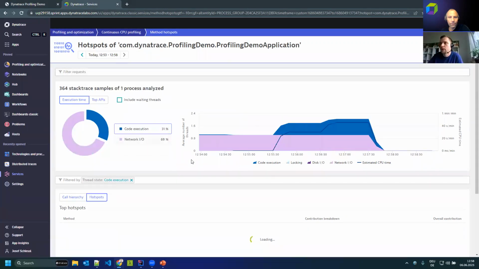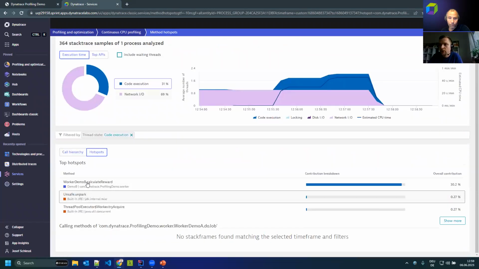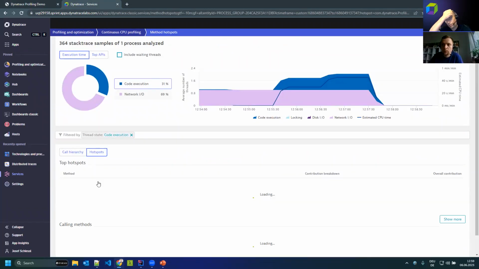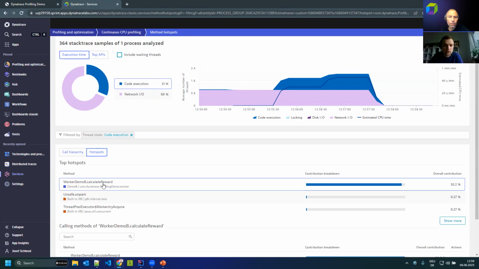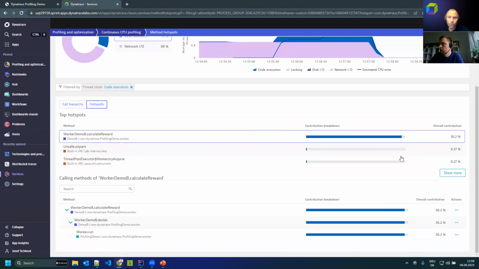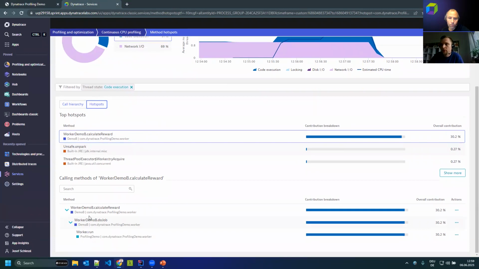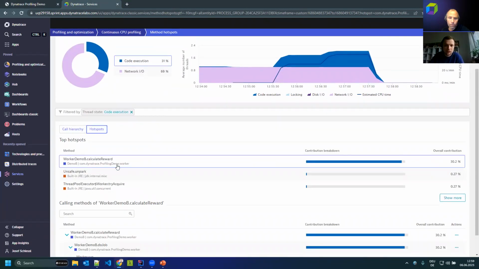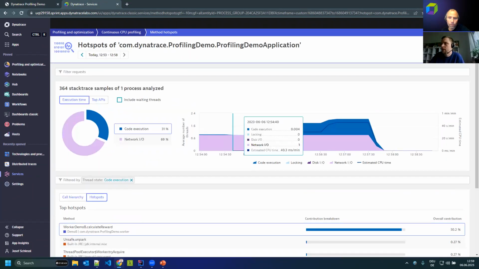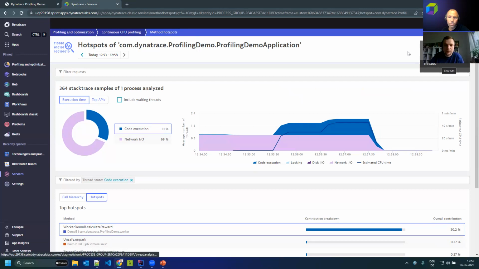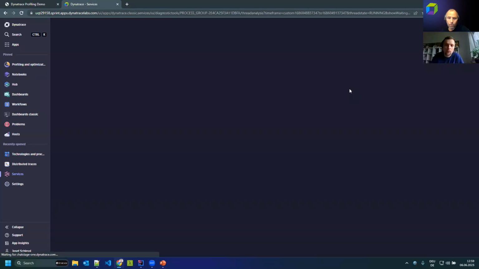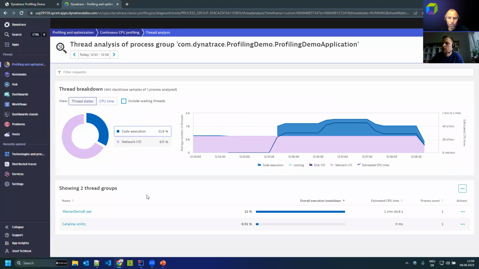So let's again see what's happening in the last 5 minutes. We can now see Dynatrace is detecting the worker demo B calculate reward as the top hotspot here. We can also see that 30% of the CPU is just doing this method. Method hotspots alone can guide you where the problem is, but maybe cannot really solve it for you. And this is where I did some magic, because it's about workers. The second tool I want to show you today is thread analysis. These two are very tightly coupled, so we can quickly jump over to thread analysis directly from method hotspots.